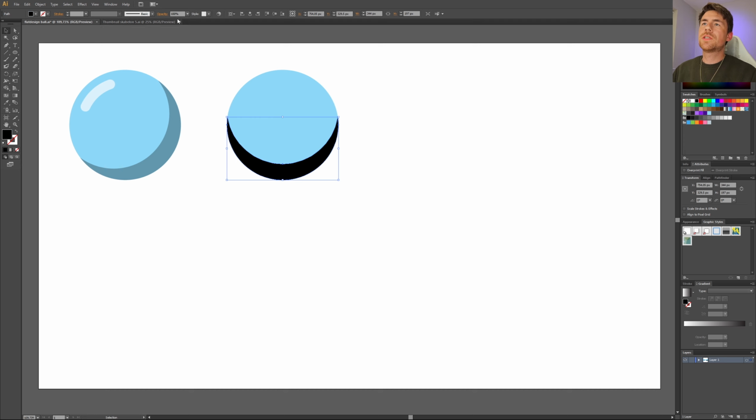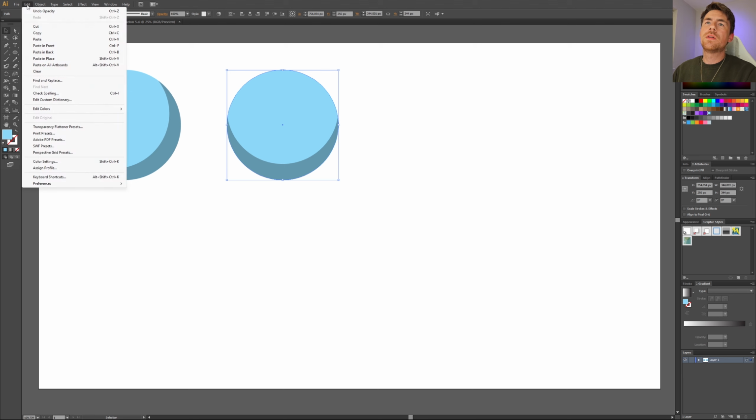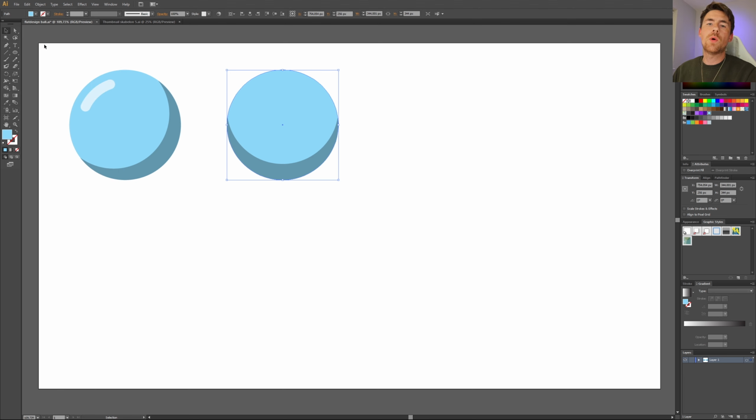Then go to the opacity and select 30%. You could also create the shadow by simply choosing a darker blue. Now pick the original ball again, and once again go to Edit and Copy, Edit again and paste in front, but only 1 time this time.